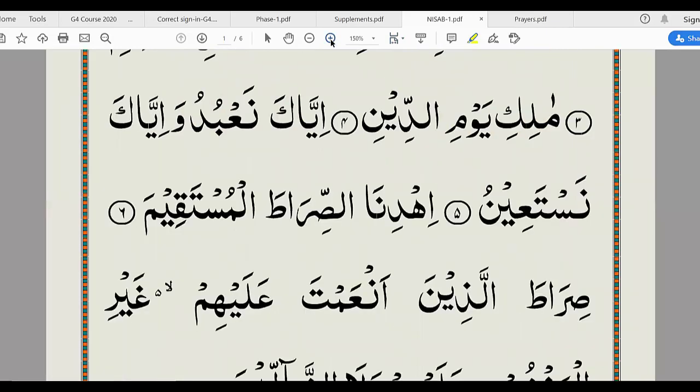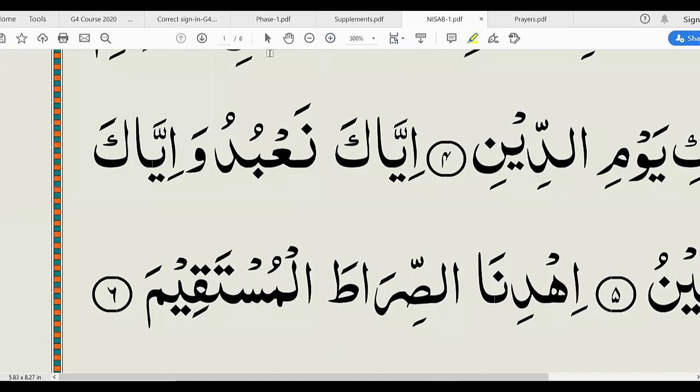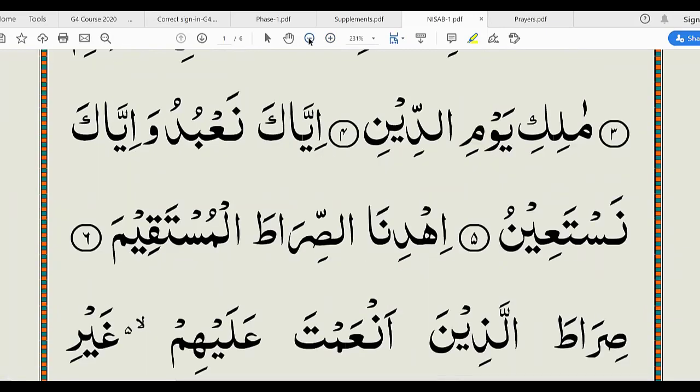Sorry, I'm zooming in and out. I hope it's okay. I think this should be fine. So do we have a student that could start? Yes, we have L275. Assalamu alaikum. Walaikum salam wa rahmatullah. L275, please start with Ta'awuz and Tasmiyah.